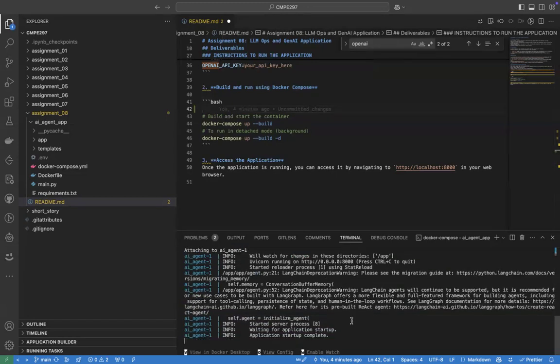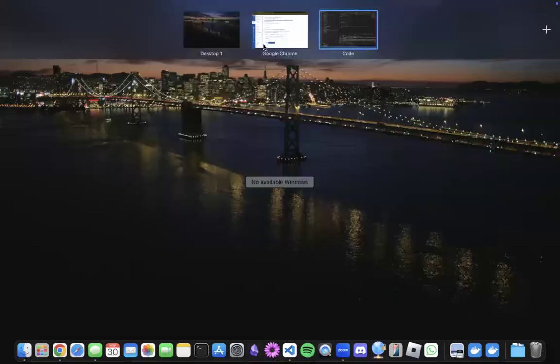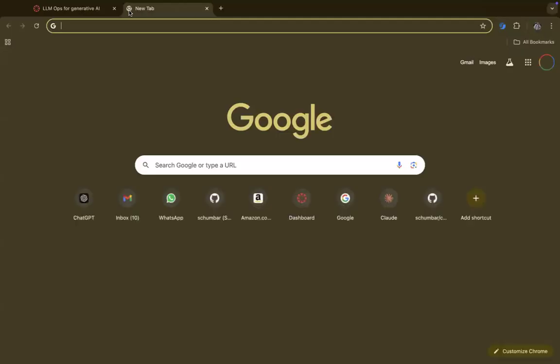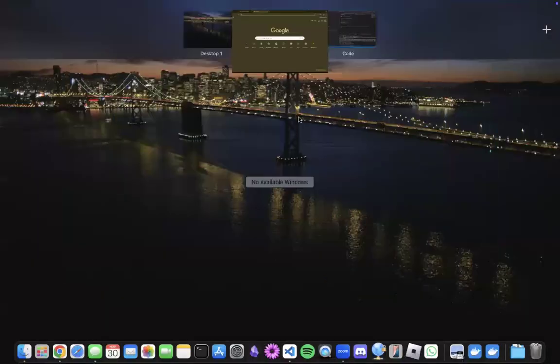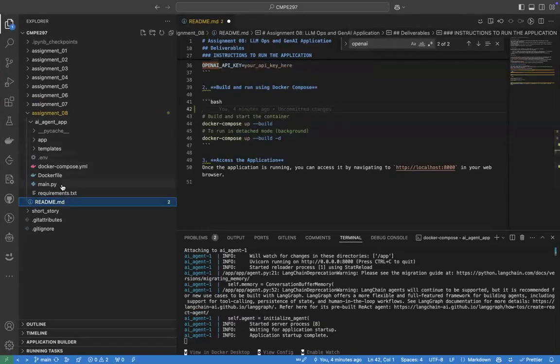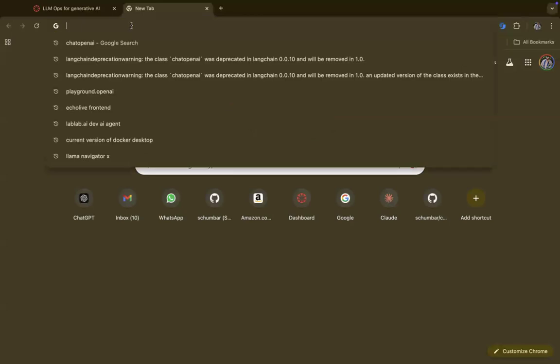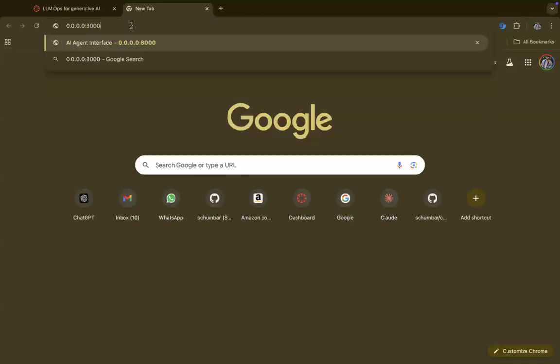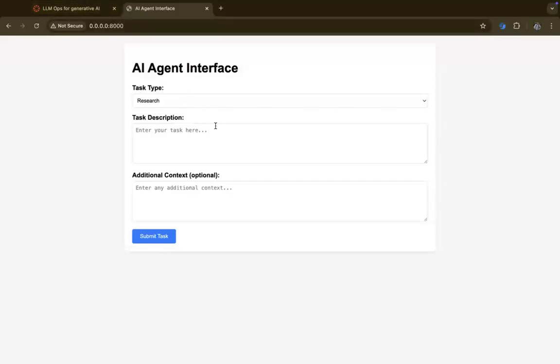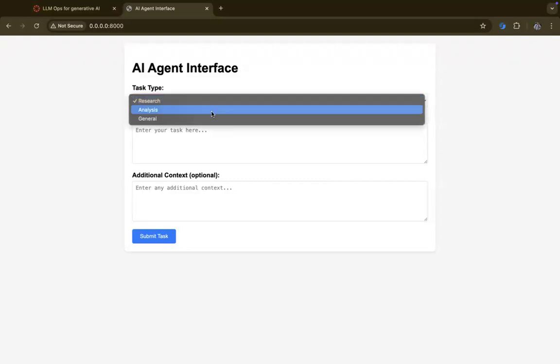So if we go to main.py and we go to this address with port 8000, you will see this is the AI agent interface. Now there's three different task types: research, analysis, and general.